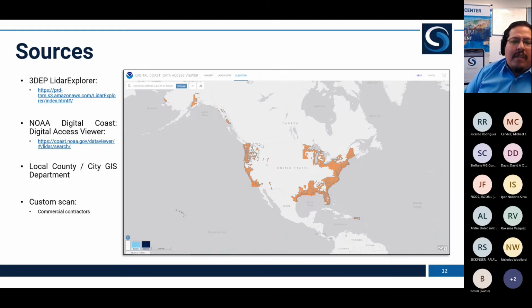So generally that's the process we go through in the US to get LiDAR data. If there's a need for it and we can't find a public source, we can always contract a commercial provider, but obviously that comes at additional price and takes a little more time.